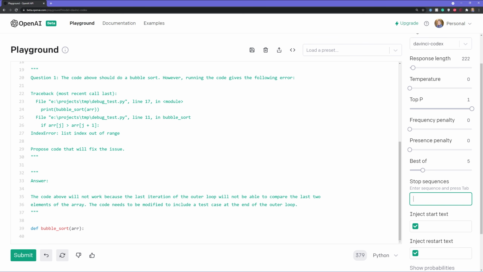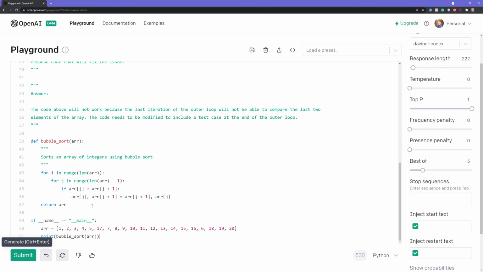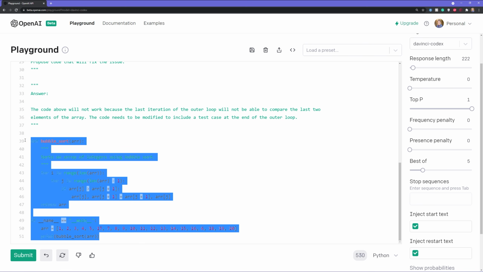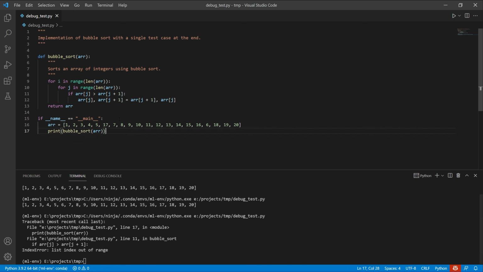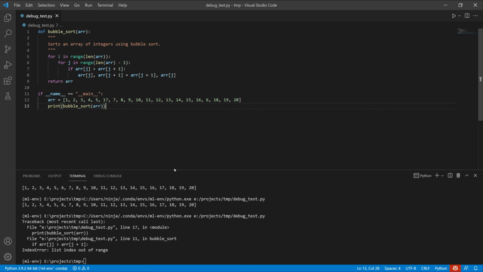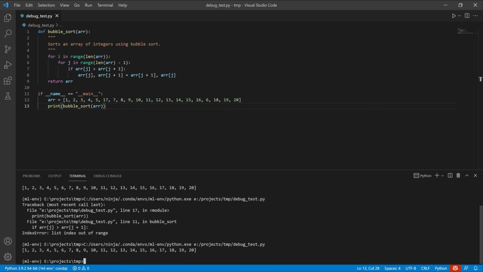Let's take out the stop sequence. It's trying to generate these. Okay, so it is giving us code. Maybe we just didn't let it generate long enough. Okay, it's taking its time. So I think this will work. I think it just solved it. So if we try this now and we run it, it does work. So it did actually debug the issue.